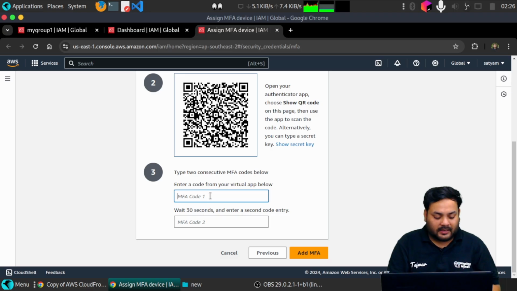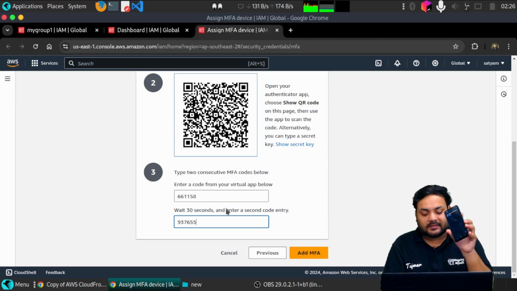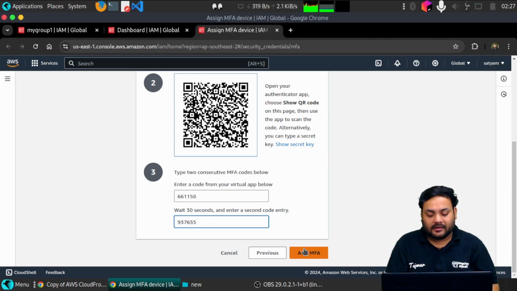The code which I'm going to enter is 661 158, and then we have to wait and we'll get another code after 30 seconds. The other code which I'm getting is 937 655. So we got two different codes, and then let's just click on add MFA.